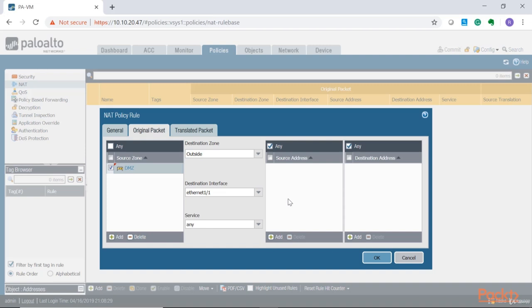If you have multiple networks and not all of them you want to route to the outside, you want to make sure that you don't select any and you specify which source addresses are allowed to hit this NAT rule. In this demonstration, because we only have one network, I'm just going to leave it as any. And obviously, we want to leave this as any for the outside because you don't know where you're going on the internet, millions of addresses, so you just leave that as any.